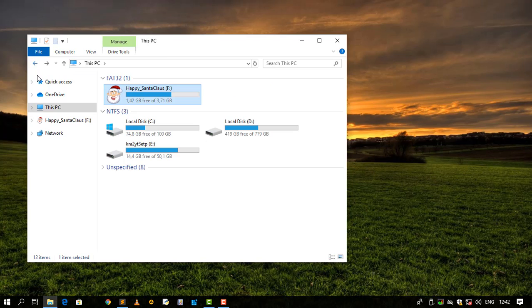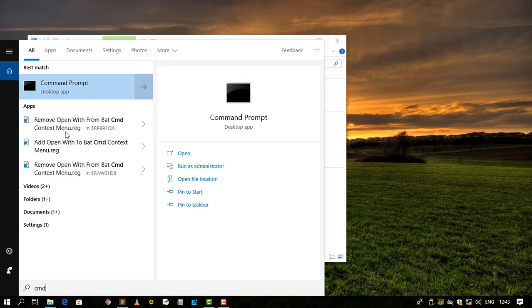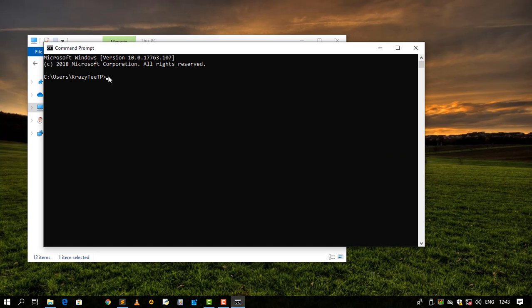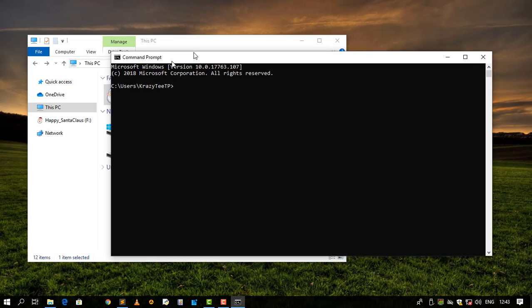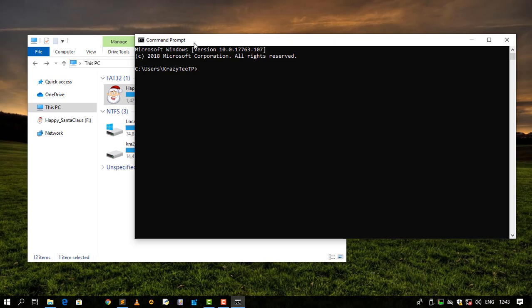So to fix this problem, we need to go to the search bar over here, then type CMD. Then you can open up your command prompt. We don't even need to run this as an administrator, because the command that we are going to use allows us to use it even though we are not an administrator. But if you like administrative rights, you can use it. In this tutorial, we are going to use a regular CMD.